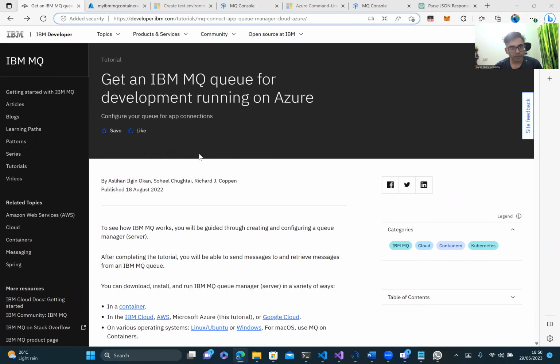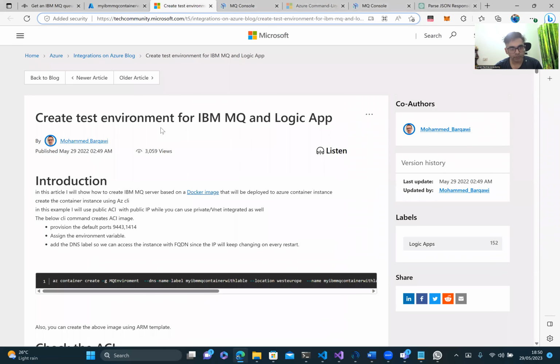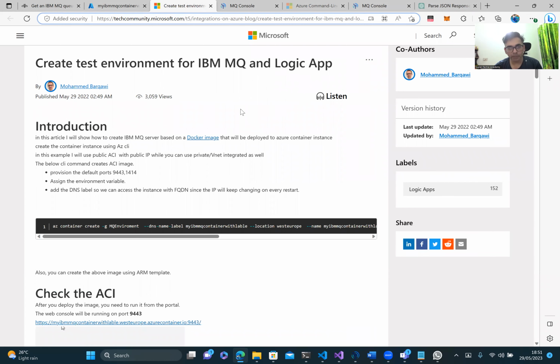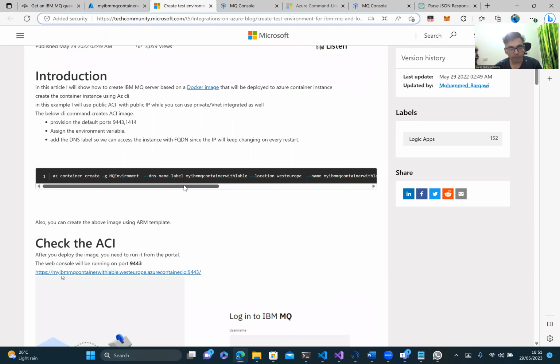Now just skip this one and I will share another link which actually gives us a test environment for IBM MQ. And you can test your Logic App MQ connector with IBM MQ configured. So you need to have a Docker image which is available, and you can use this image to install a container inside your Azure subscription. So this is basically a command which I will share in the description.